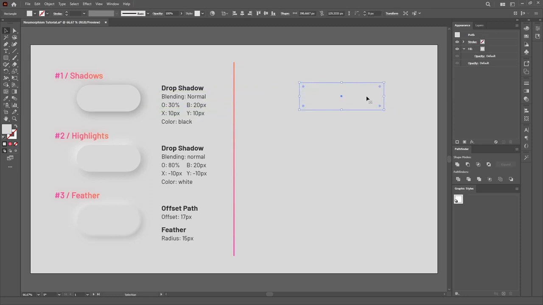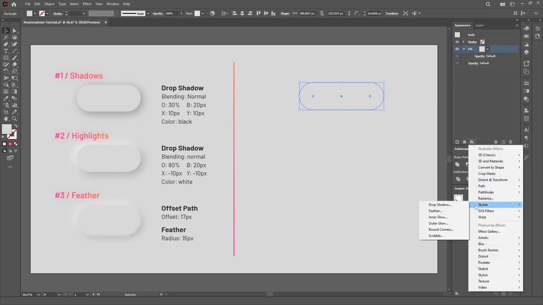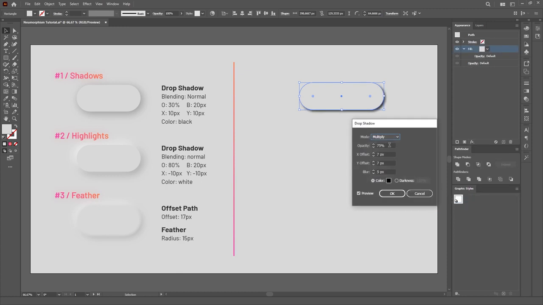And this is very important. It has to be the same color. I'll create a rectangle and then round the corners. Sharp corners don't work too well for this style. With our shape created, let's go to the appearance panel, select the fill, go down to the effects button and choose drop shadow under the stylized category.